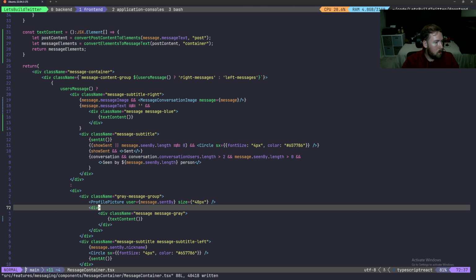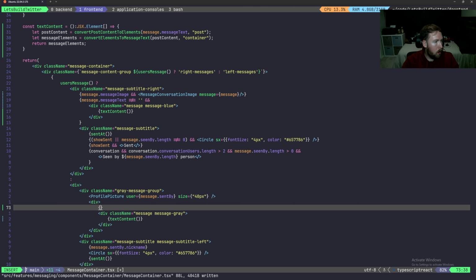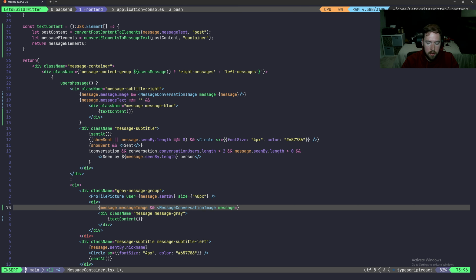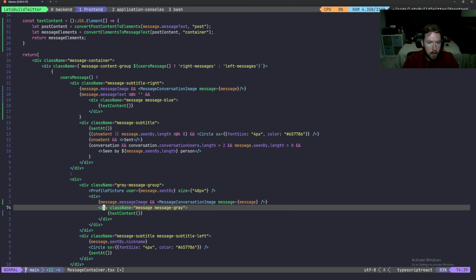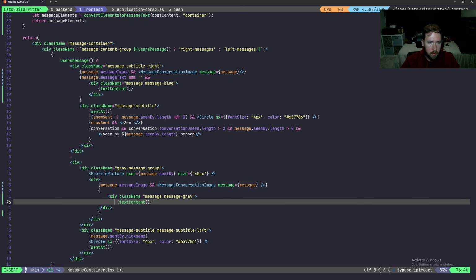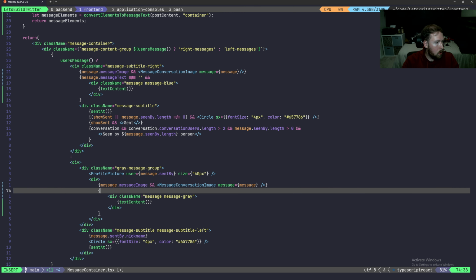And once again, I believe we put it in here. We're going to say message dot message image, and we'll have our message conversation image. Message is equal to message. And then we'll also go ahead and wrap the message gray as well. Let's wrap this guy, and we can clean it up a little bit just to make it look pretty. And then here we'll say message dot message text not equal to an empty string, and that, and save it. So now, fingers crossed, everything should work the way that we want.